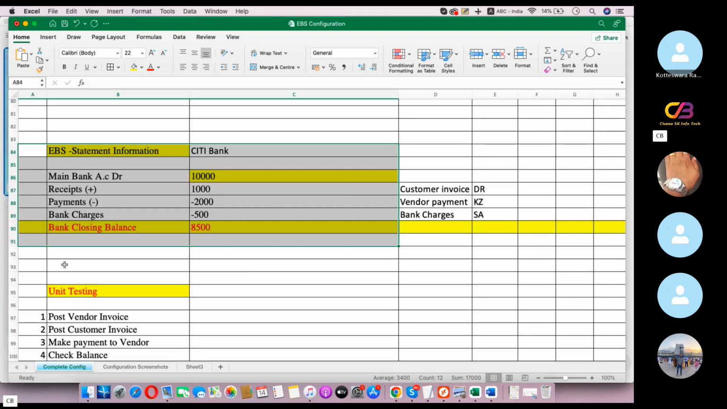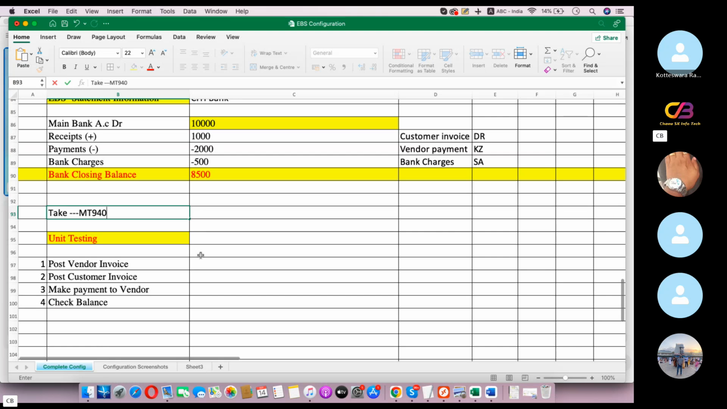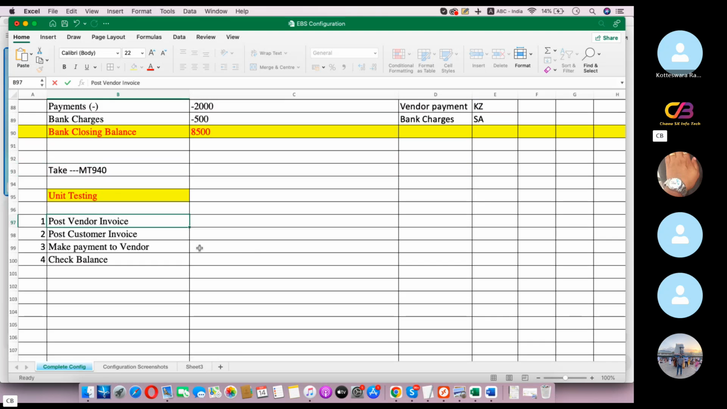And then you need to take the MT940 format. The bank will provide you the MT940 format. Once you upload it through FF_5, automatic reconciliation will happen. See, this is unit testing: post a vendor invoice, a customer invoice, then make a vendor payment.